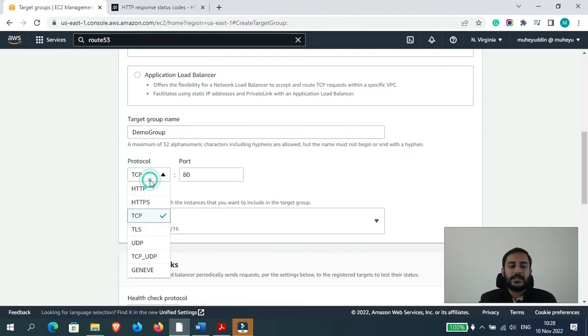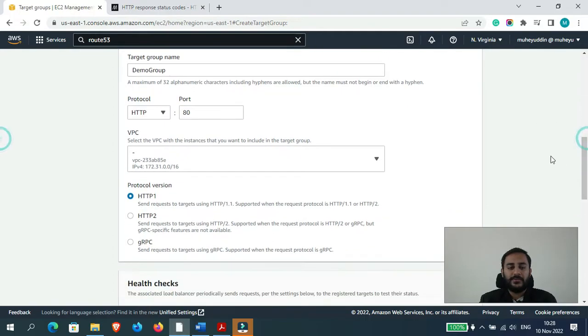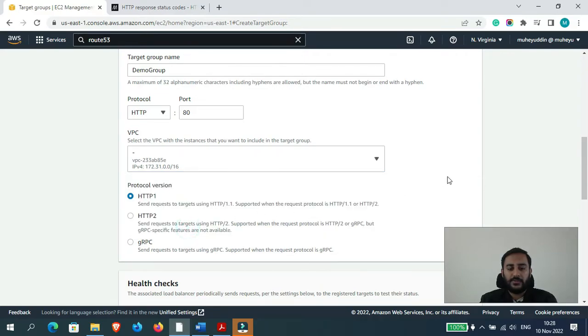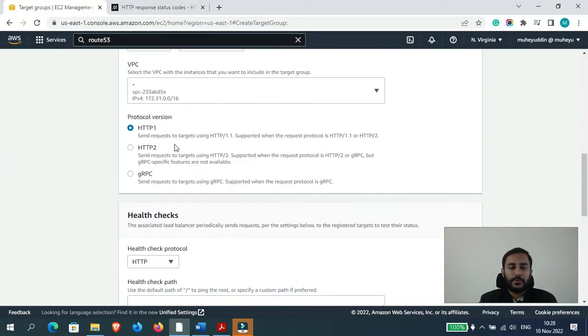In the protocol guys, as I told you earlier, the application load balancer only supports HTTP and HTTPS. In this video, as we do not have an SSL certificate, we will use HTTP. In the VPC guys, we select the VPC in which we would like to deploy our application load balancer. I would select this one, the default one. In the protocol version guys, you must select HTTP1. HTTP2 is not supported, and gRPC is used to send requests to gRPC, which is out of the scope of this video.